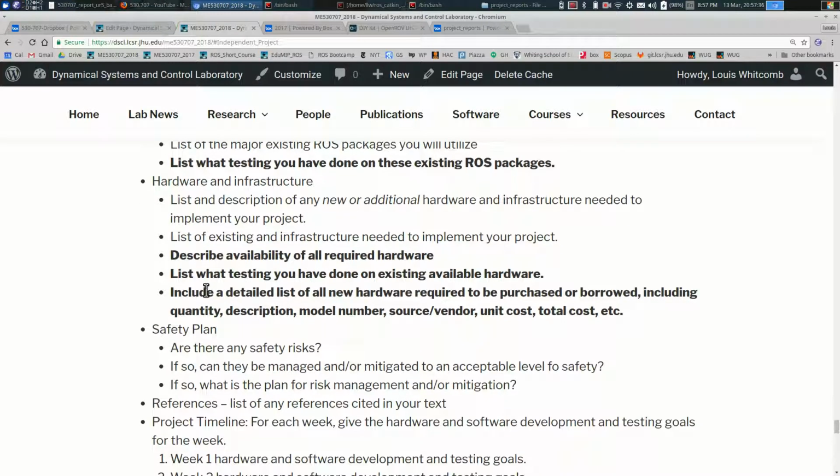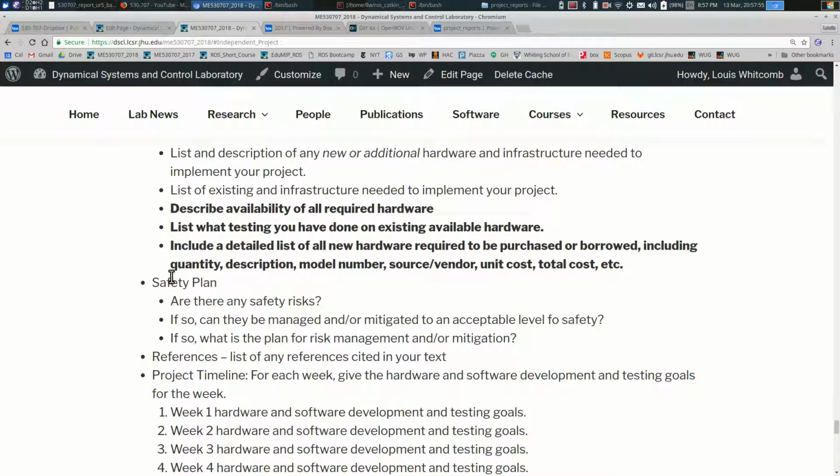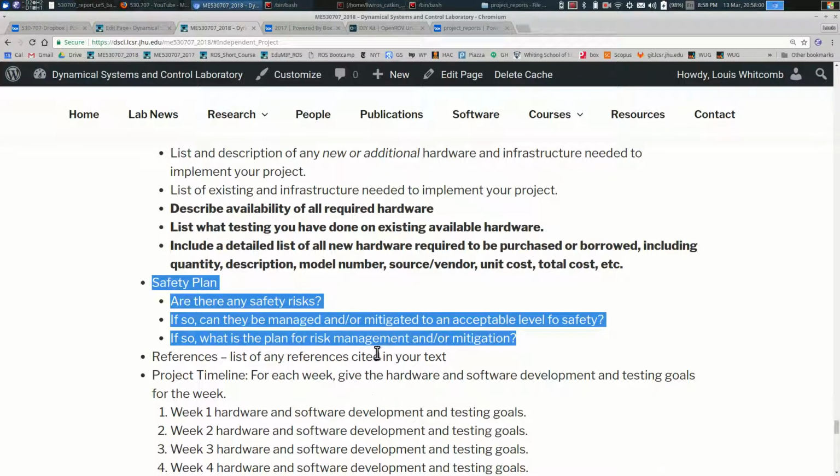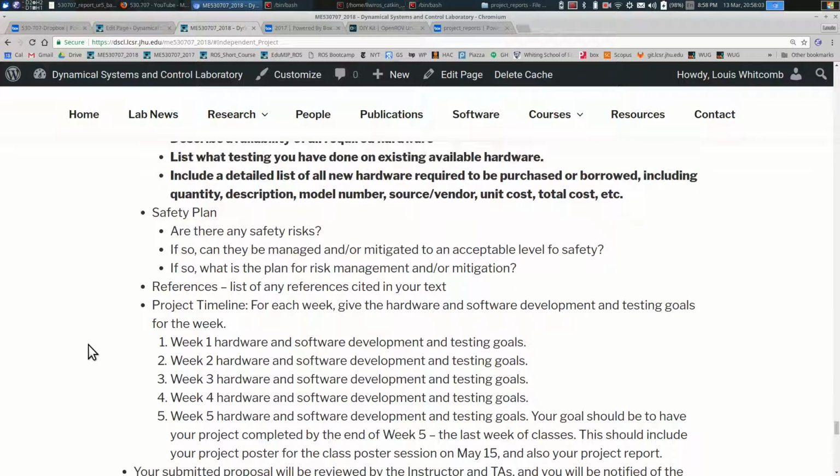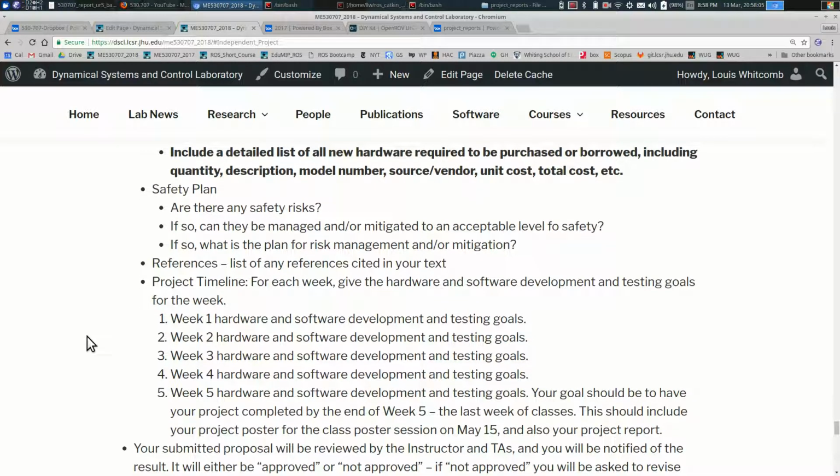A few students have done projects where they're working on a project that's related to their research, and they used a robot that was available in their research lab. Describe the availability. We do have funds to buy stuff if you need things. Not $100,000, but if we need to drop a few $1,000s to support some projects, then we can do that. Safety plan, are there any risks? And the other thing, I have a personal aversion to first-person shooter projects. So I won't say you can't do them, but ick.